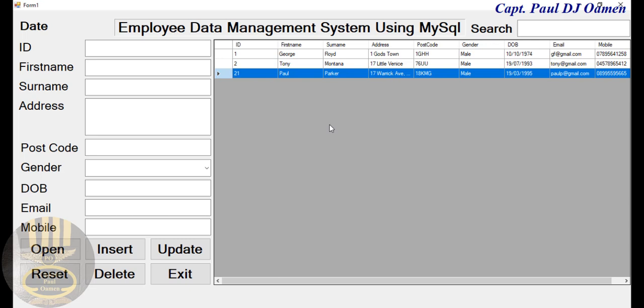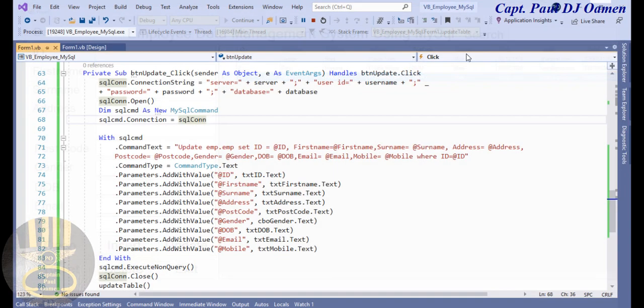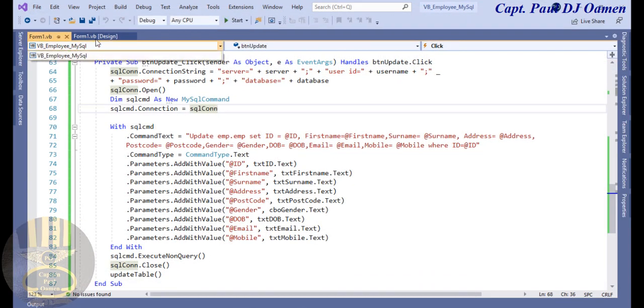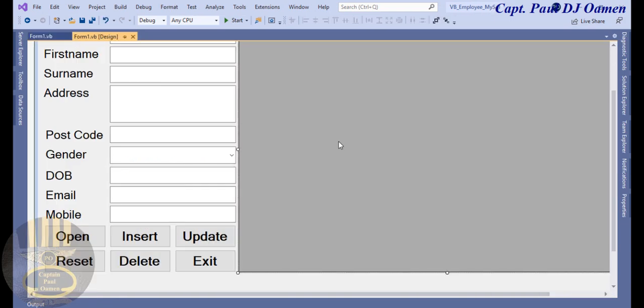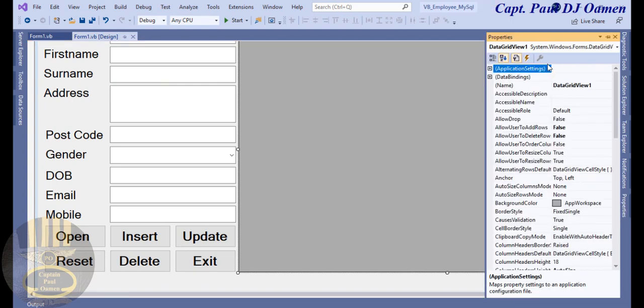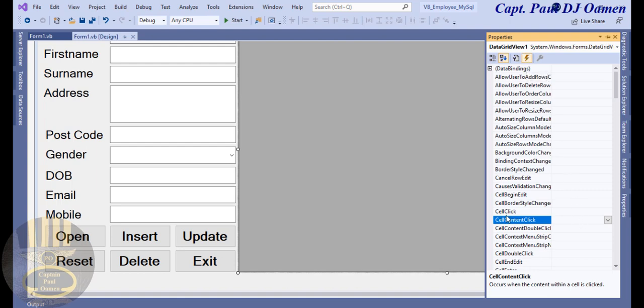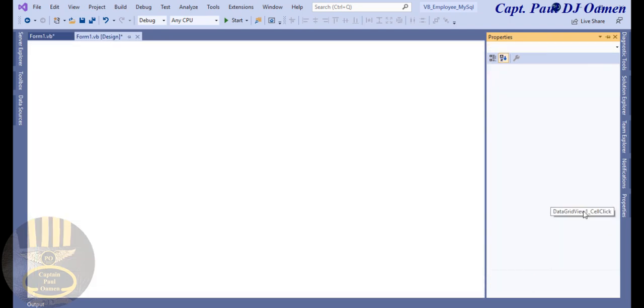You see this data grid view. When I click on data grid view, I want it to display everything that we have in here. So let's take care of that. That's just going to take maybe 2-3 minutes. So let's come in here before I can get my update working the way I want. Select the data grid view. Let's go straight to the properties here. Inside the properties, select event. With the event selector, you see where we have cell click. I'm going to double click on the cell click there.